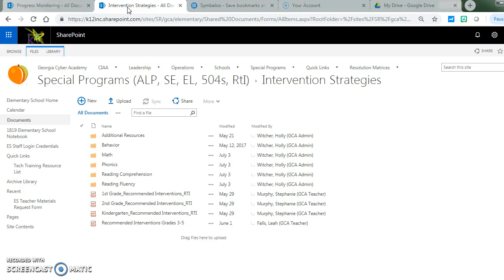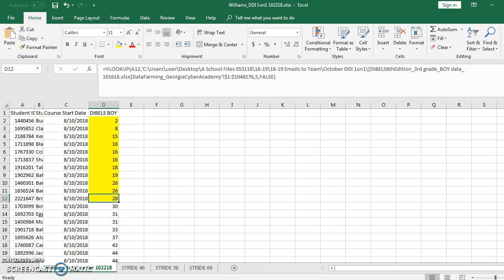Now, if a student is 0, let's go back, 0 to 20 words correct per minute, they're already in striving readers. And so your intervention would be striving readers. It would have been letter patterns the last cycle. And then now this cycle, you are in the blends and digraphs striving readers. So that's going to be your intervention for those students.